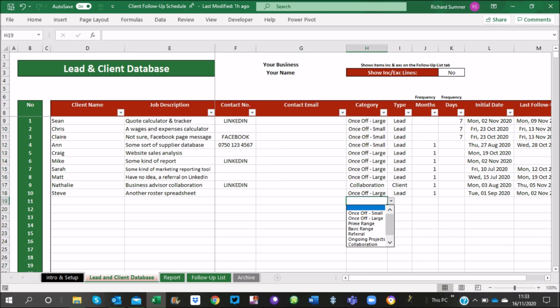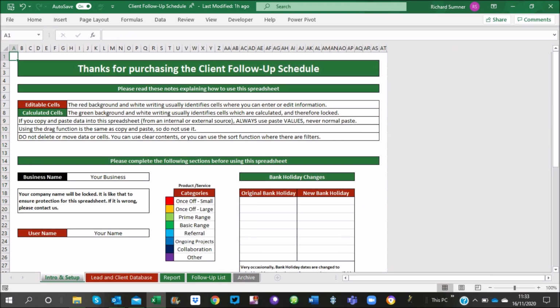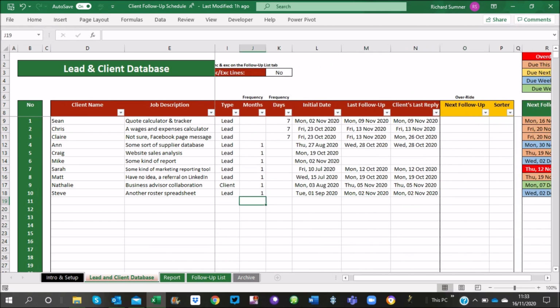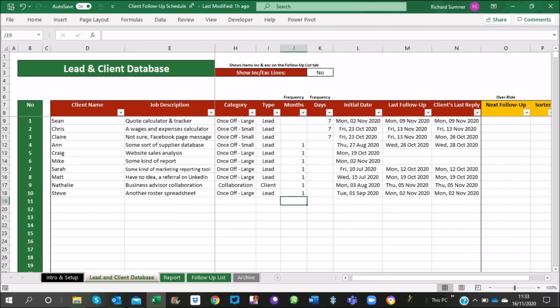Now, all categories that you select will be the ones that you've put in here. So you can select each one to a category. Then what you can do is you can simply select whether they're a lead or a client. Next thing to do, the main thing here, before we get to the dates, how often do you want to follow up with each client?